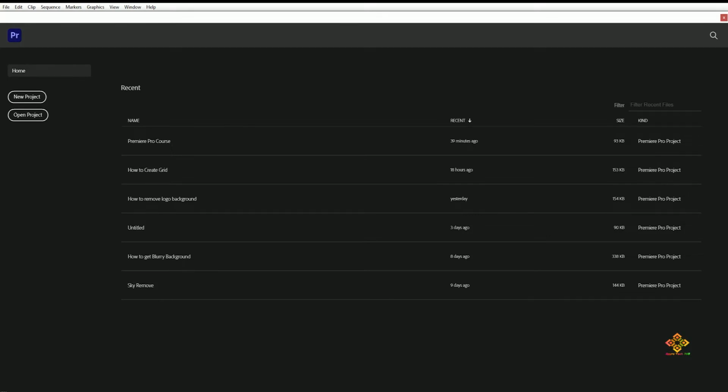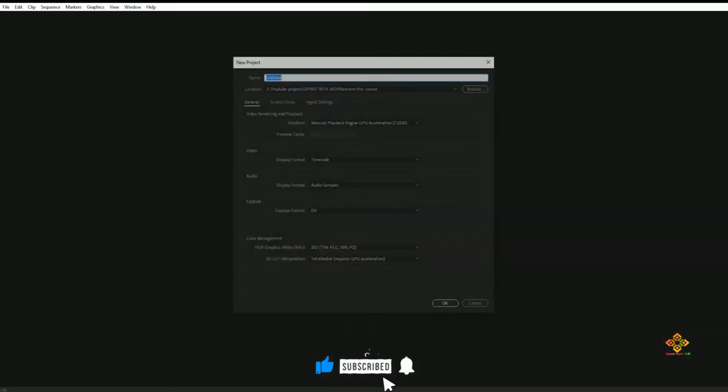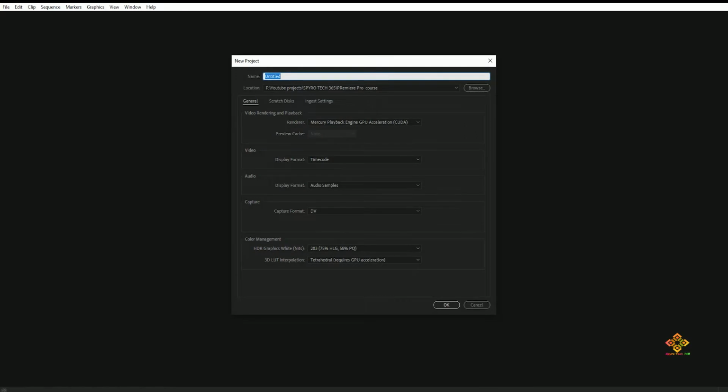Here are some menu options: new project, open project, and home. These are the project names which we have worked on before, so that's why they are shown here right now. To open a new project, you have to click new project, and if you have already created a project, you can click open project. If we click the new project button, then a window comes up like this.